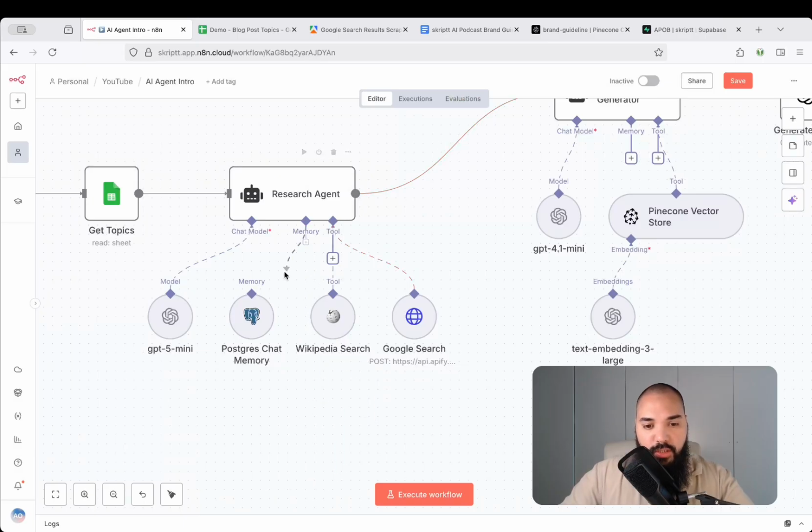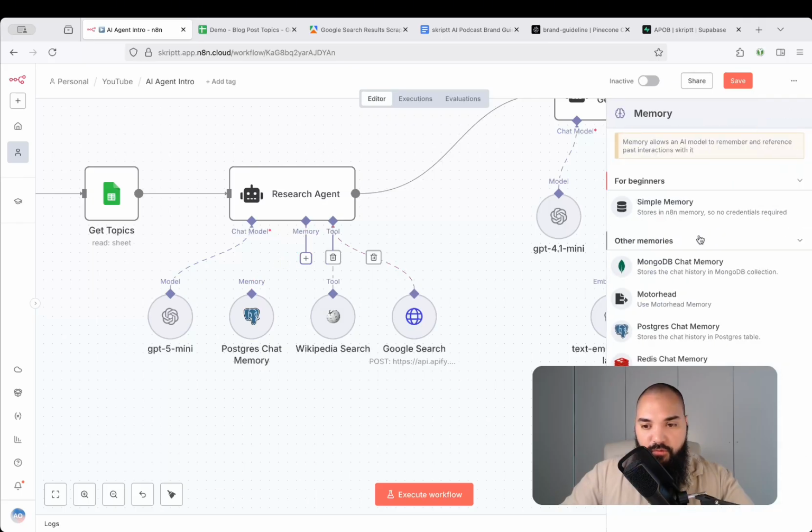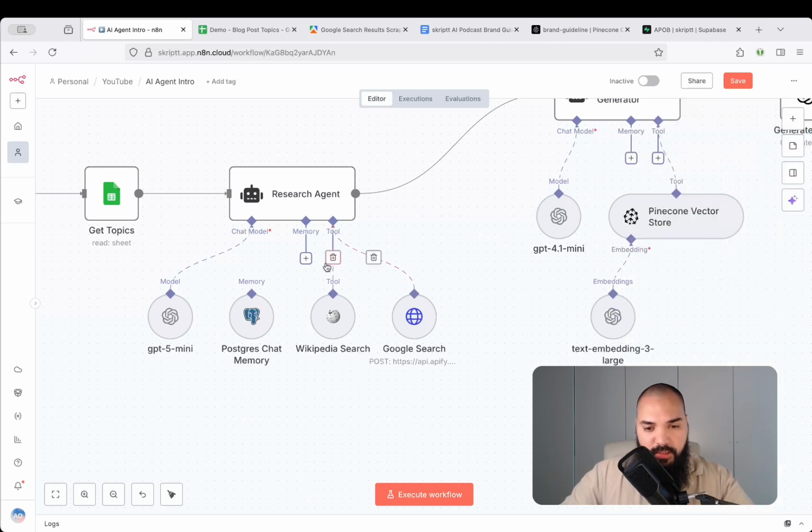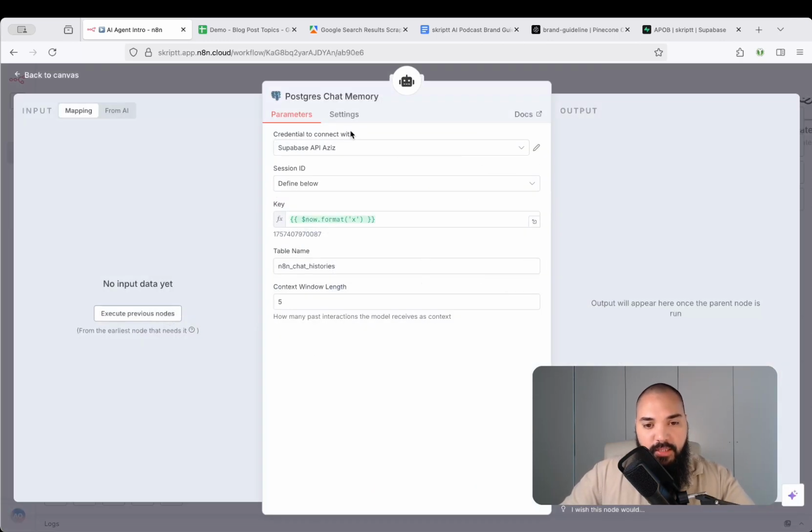And I'm going to reconnect this with the Postgres chat memory that I have added. And by the way, this is coming from the other memories, and there are other providers that you can use to your liking. I'm going to close this again. I'm going to reconnect the Postgres. And when I open this up, then you can see that this is connected now to my Supabase account, and we are going to take a look into the table as well. Then I have a session ID, and this is just a Unix formatted timestamp. And then I have a table name, and this is coming from Supabase.